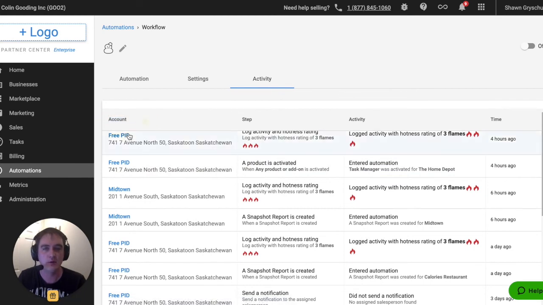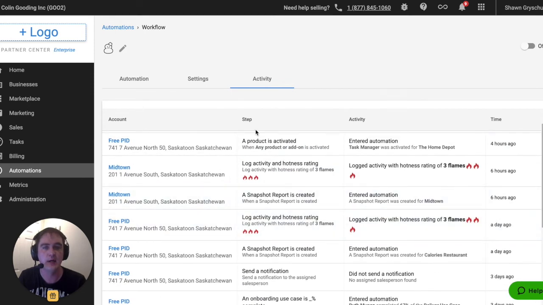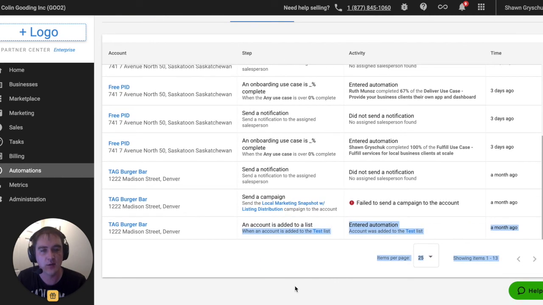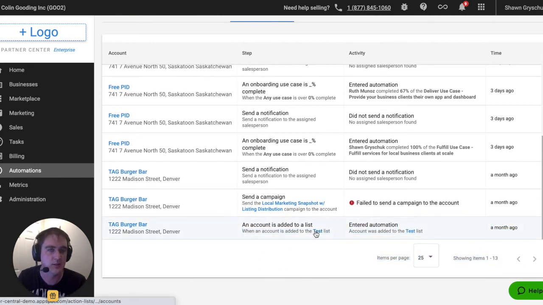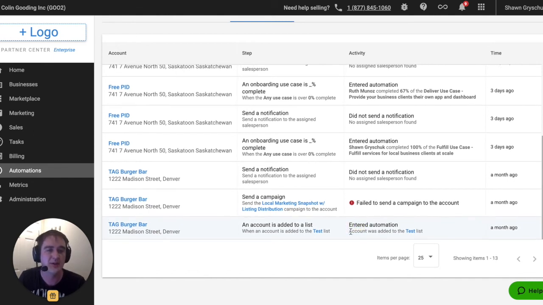So you can see you have the account. This is the account name, the business that has run through this automation. And then we have each step that has run. This is the defined step for that automation at that point in time. So if we go to the bottom here, you can see an account was added to the list. That was the trigger. But then we had actually gone in and selected a specific list, and when an account is added to the test list, that's the list that we chose. And then the activity column is what happened when we ran that step. Well, it was the trigger, so they entered the automation. Pretty self-explanatory. And they entered the automation because they were added to the test list specifically.